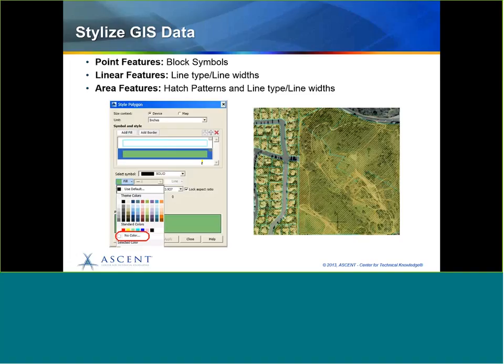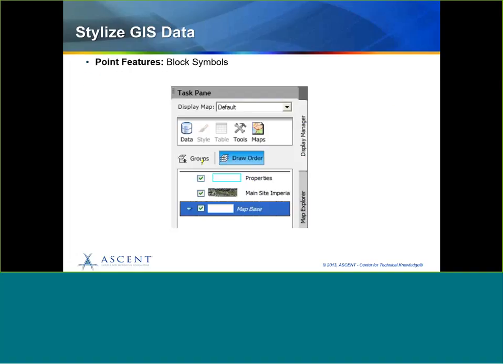If it's linear features like roadway center lines or pipes, you can actually define the line type as well as the line width and color. And then if it's an area feature type, you can tell it to hatch a certain pattern. It can be a solid fill or some other type of fill pattern. And you can set the outline of that area by defining the line type, the line weight, as well as the color for that.